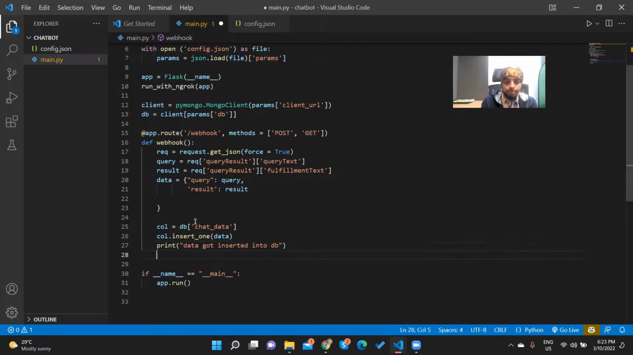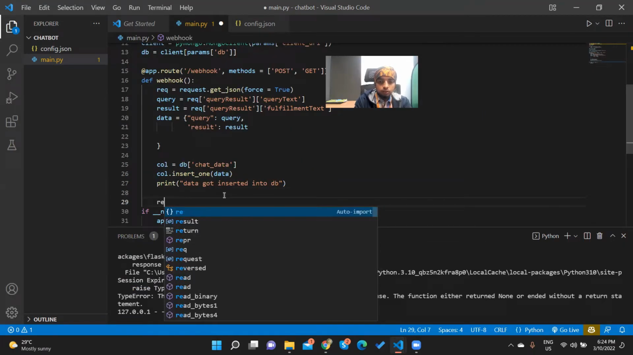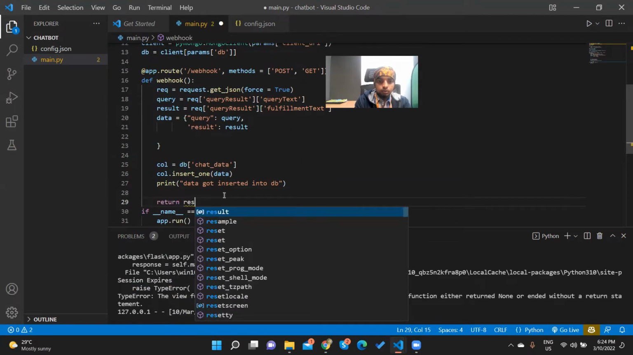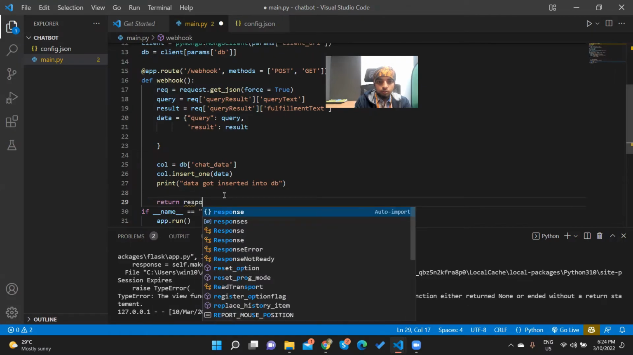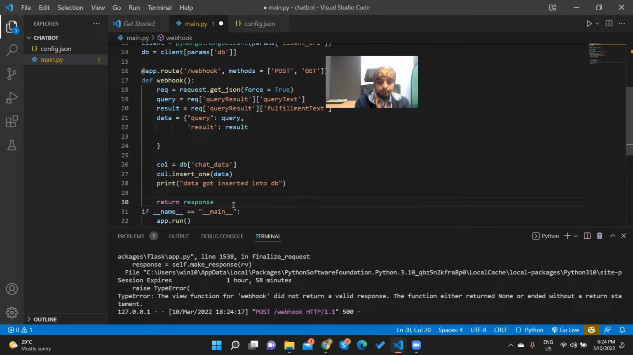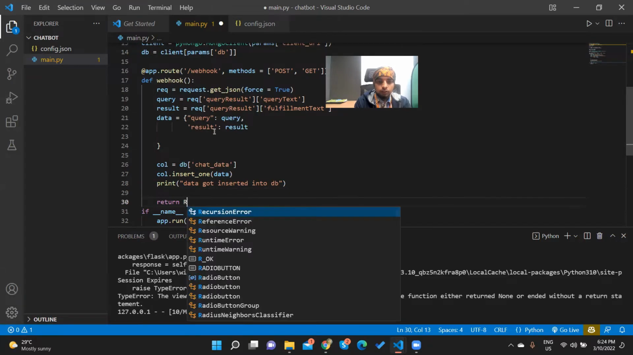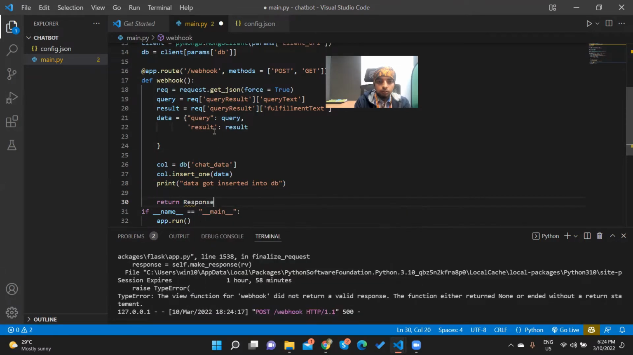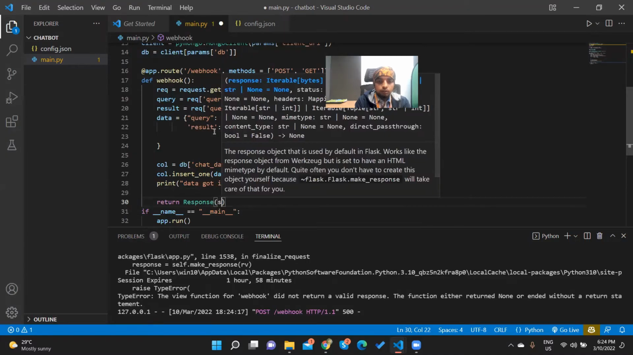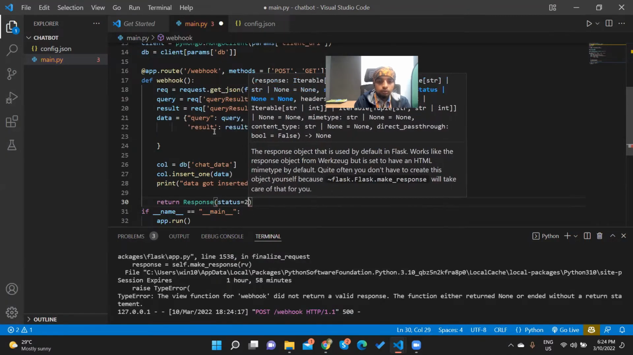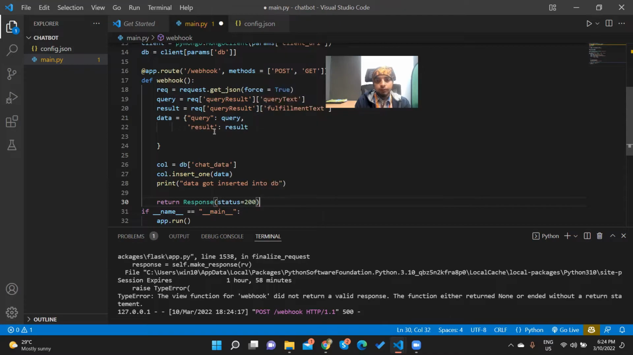We have to return a response. What is the response? The response will be status equal to 200, because we won't be having any issue. Just status equal to 200.